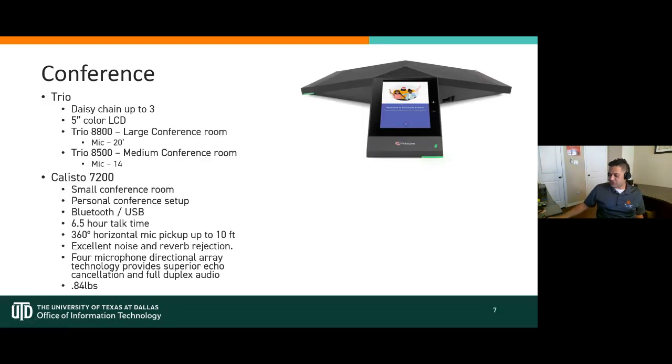I want to introduce you guys to some conference devices. That's a question we get all the time as well. There's really three conference phones that are available with this. The first one and two we're going to talk about at the same time are the Trio 8800 and the Trio 8500. They look exactly the same. It's that star phone that you're seeing on your screen. The only difference between the two is the range. The larger one has a 20-foot range. The smaller one has a 14-foot range. And that's really the only difference.